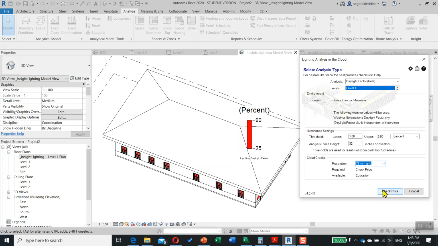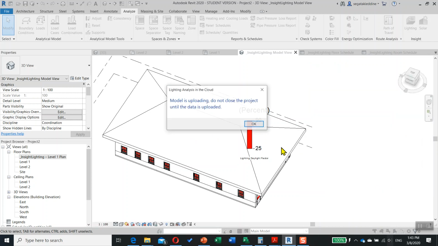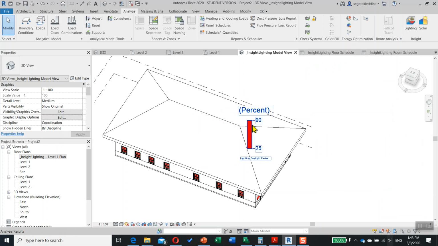And here is the resolution, similar to illuminance. I check the price. As I mentioned, it should be free because the building is small, and since you are students, it will always be free. Even if you see 16 credits, it will be free. And I click Start. So the model is uploaded. Do not close the project until data is uploaded. Now I have to wait.